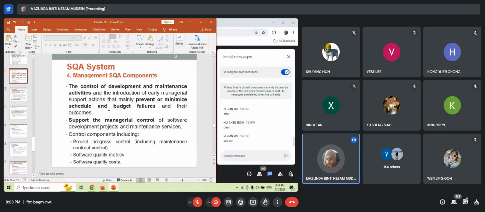Okay, the fourth one is the management software quality assurance component. So this is more on controlling the development and the maintenance activity. This is more on the management side, where it is more on budget, more on the resources, more on the schedule. So how this component is able to prevent or minimize any possibilities of schedule or budget failure from happening. Okay, so this is more to management, because whatever affects the schedule, the budget, the resources, of course it's going to be a management issue.